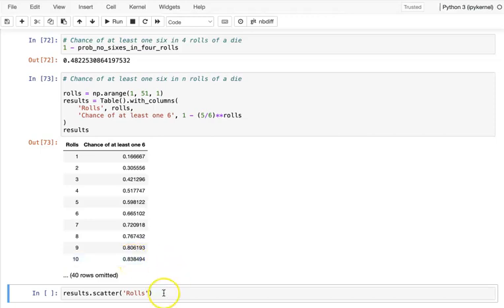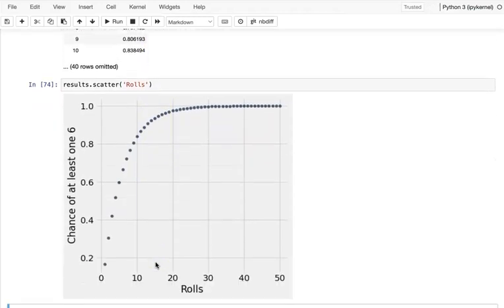So let's see the visualization. Let's make this table into a scatter plot. So that's what you can see here. Around 10 times, you rolling the die 10 times, at least 1 six, the percentage is more than 80%. At 20 times, at least 1 six, you see almost 1. And I think maybe at 30, it's even very close to 100%.